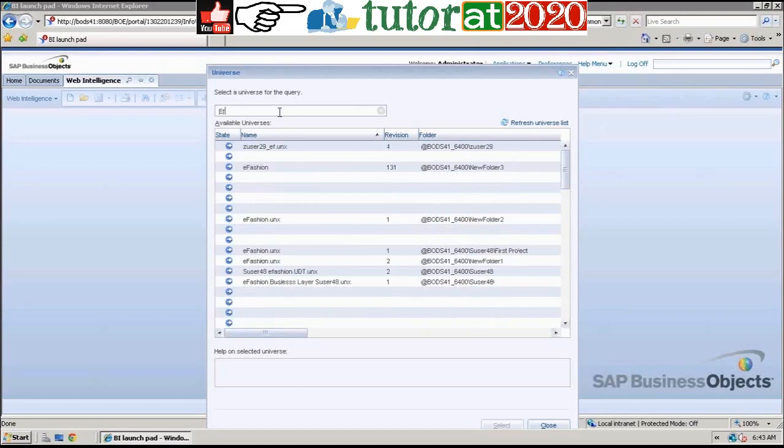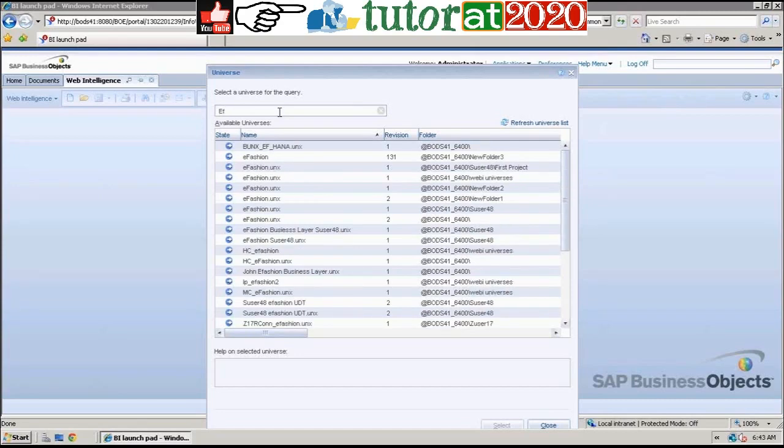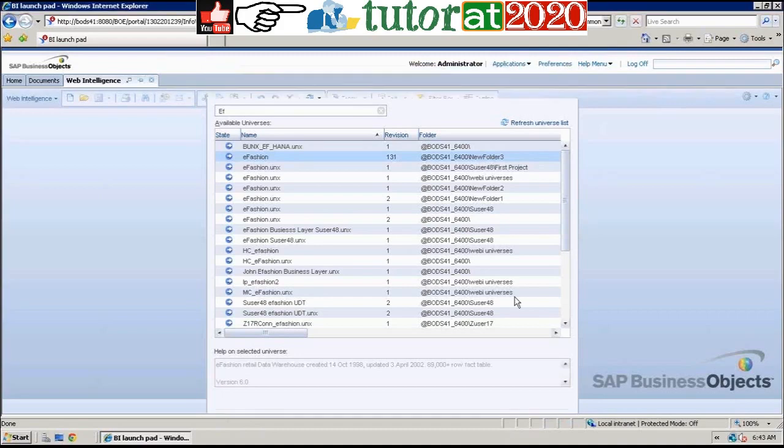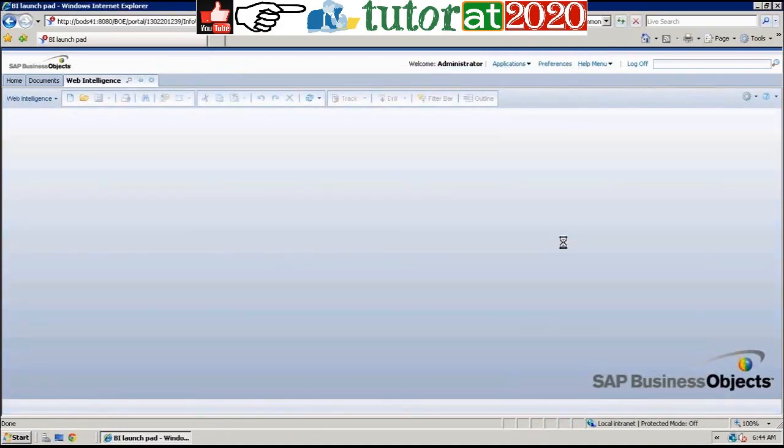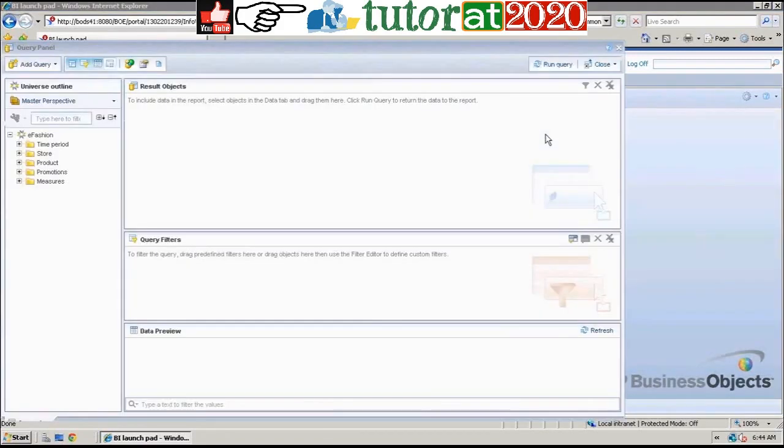right? So I'm just selecting the eFashion universe. The eFashion universe is a semantic layer, and we defined that universe by connecting to the Microsoft Access database. Okay, the eFashion is defined by using the Microsoft Access DB. Okay, perfect. So now I'm going to create a report.